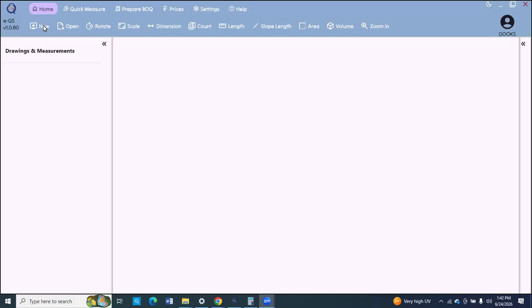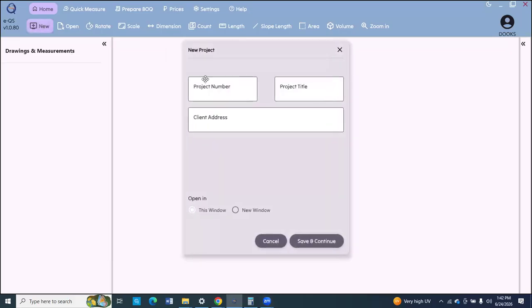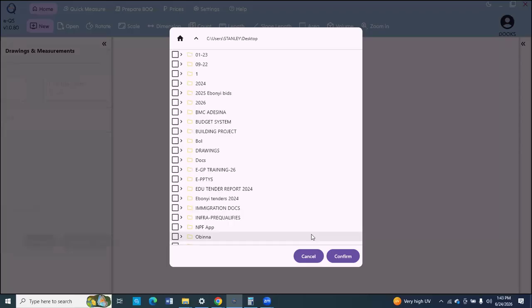To upload the drawing, you click New, then you provide the project number. Project number can be alphanumeric. Then you provide the title of the project. So let's say this is five bedroom. Then the location of the project, which is also the client address. Then you click save and continue.